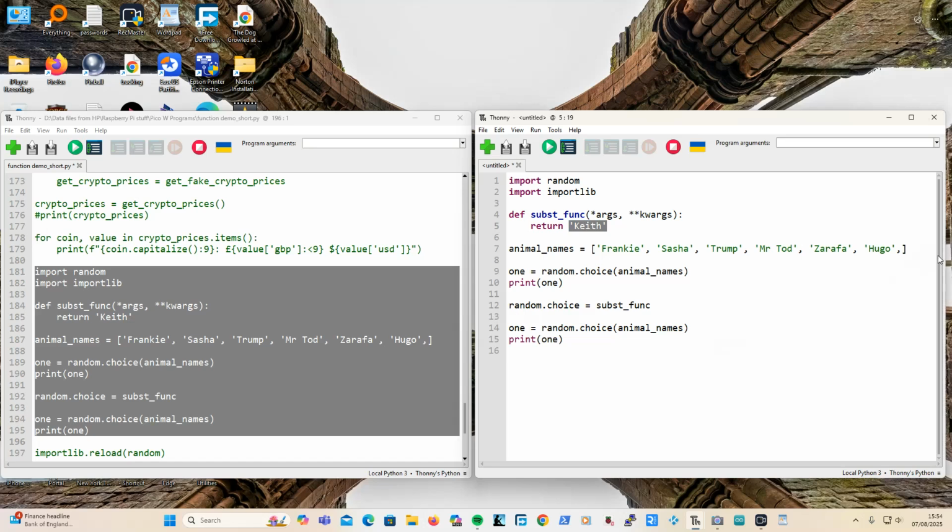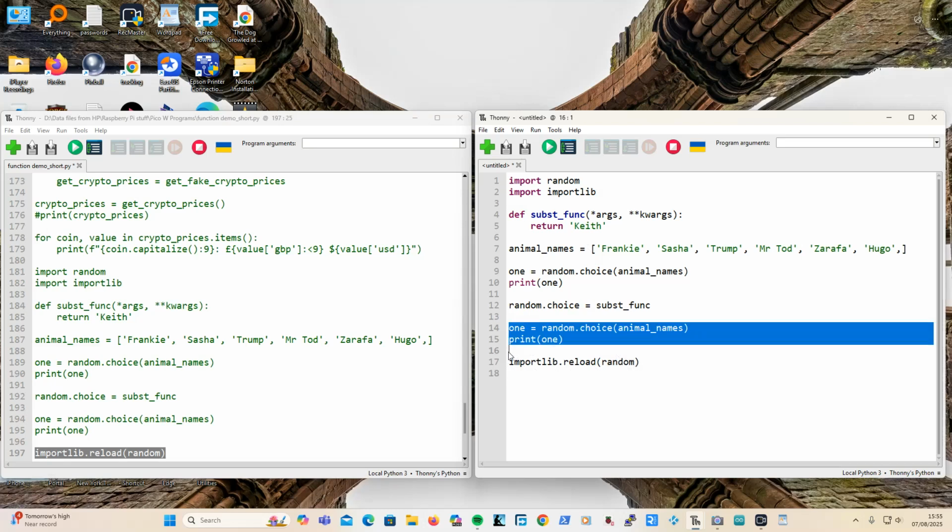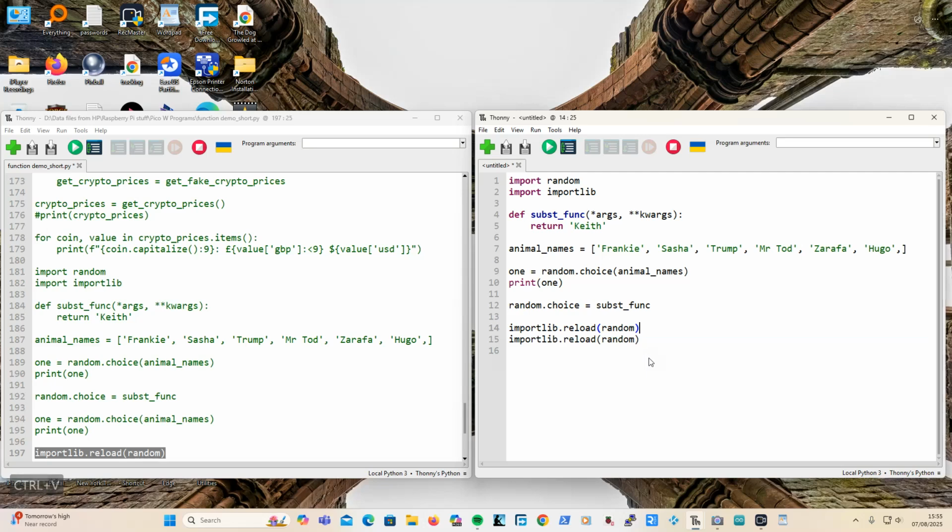But when you've run that program, when you run it again or run another one, random choice has actually reverted to what it was in the beginning. But if you're doing something in the shell, you want to make sure that you haven't left it over like that. So what you can do is, up here you've imported importlib, and then you can just go reload random, so you're absolutely sure that it is still as it was. I didn't want to do that.